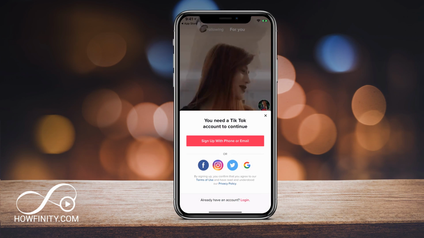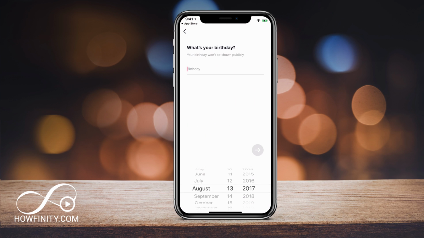And if I click that, it's going to ask me to sign up with phone or email, or I could use Facebook, Instagram, Twitter, or Google to sign up. And if I already have an account, I could log in. So if you have a Musical.ly account, try logging in. If that doesn't work, try changing your password. But let's go ahead and sign up for the very first time.